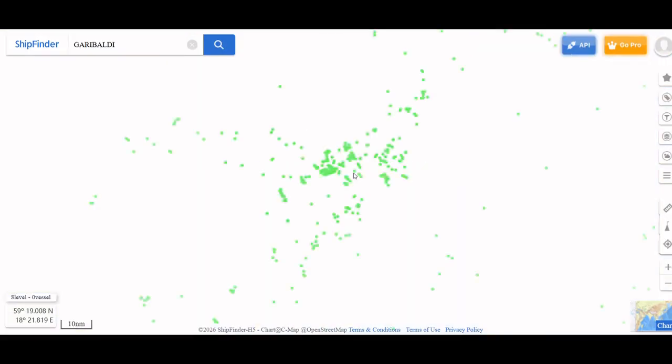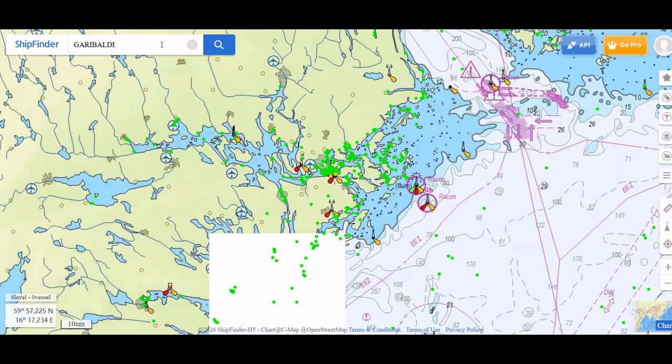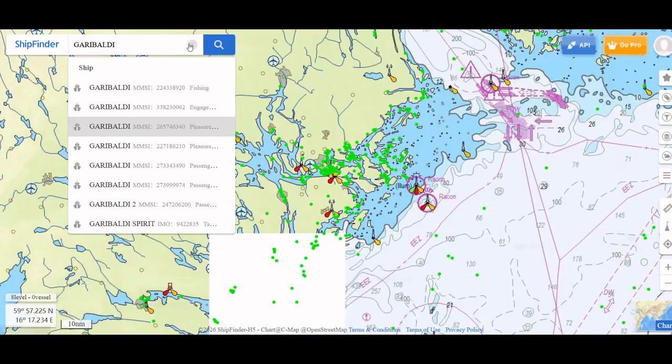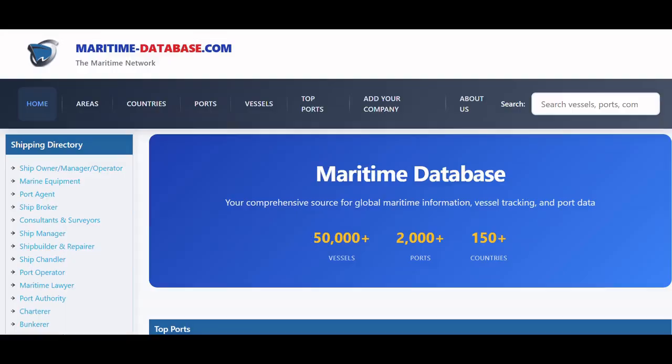Here they also provide information on where the vessel was based, more or less in which area. So we can track the different ships, and of course in this case you have free data. You also have paid data if you want to go pro. Apart from these, we have, for instance, the Maritime database.